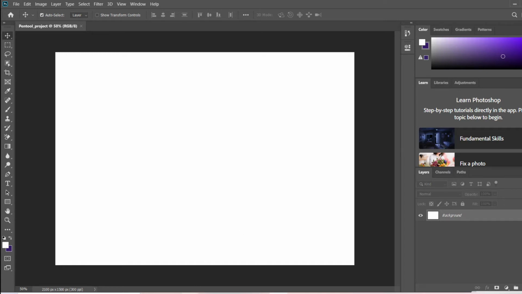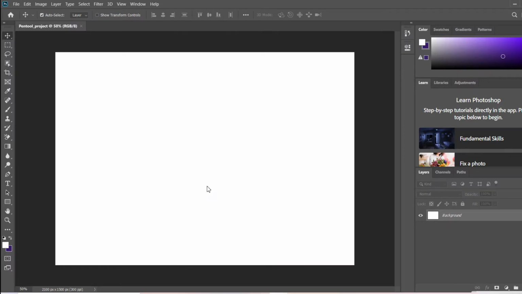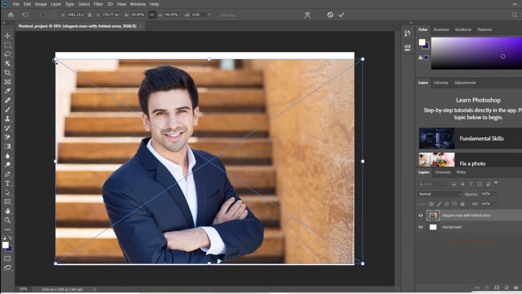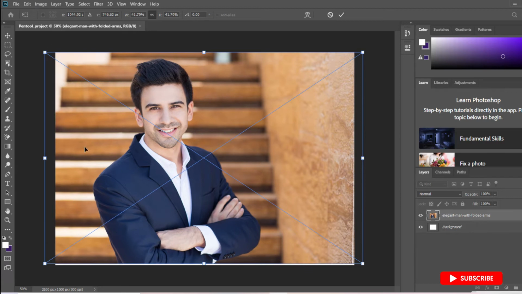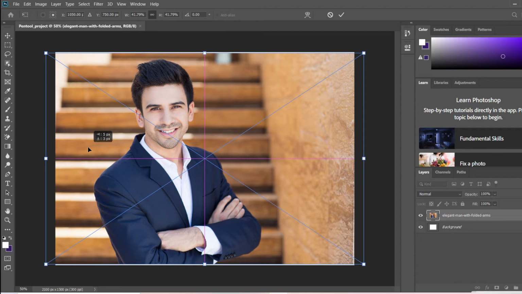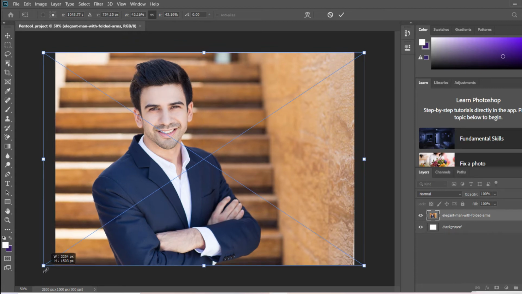Now let's drag the image we want to remove its background and drop it in our document. Resize the image to fit the document or your own specification. Now unlock and delete the background layer.